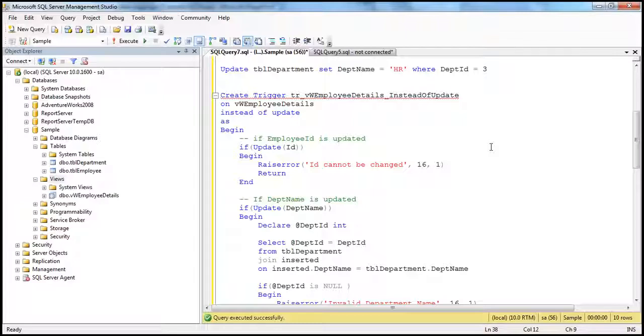So we have to check if each column has been changed. And to do that, you can make use of this update function. This function checks if the column has been changed by the update statement. Whatever is there next to the SET column list, for those columns the update function will return true. So you need to check if the ID column, the employee ID, is updated, then we want to throw an error because you cannot change a primary key, so we are using the RAISERROR function.